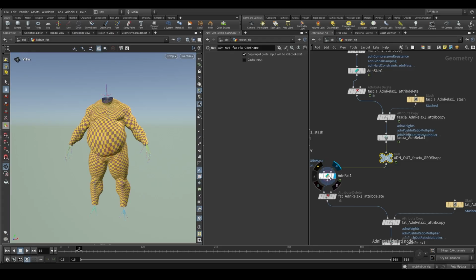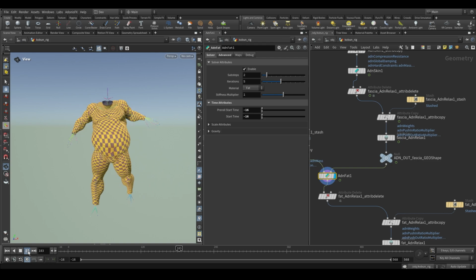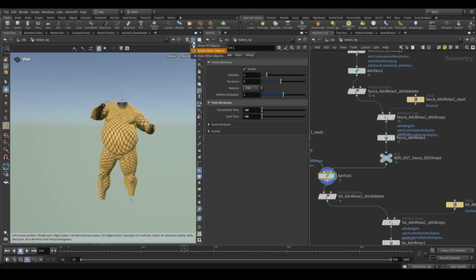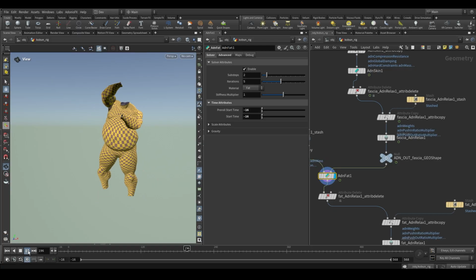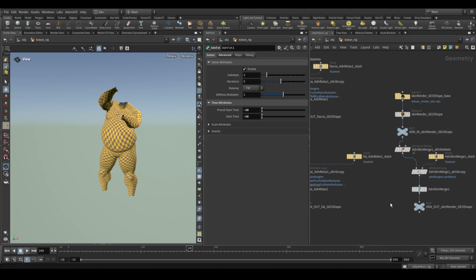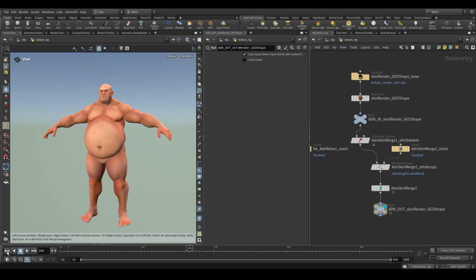Can go to the fat layer, can jump in time. You can see that the system converges. And let me actually hide the other objects. And yeah, and then finally we can come to the final layer, which is the rendered skin, which essentially brings everything together with the animated skin.